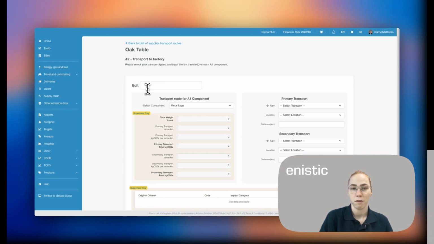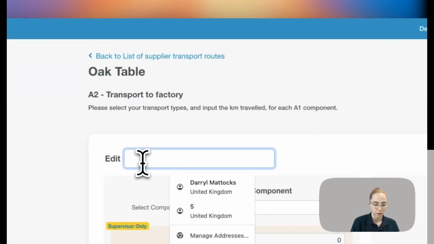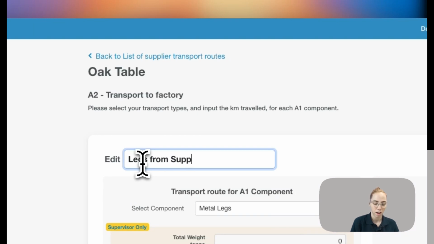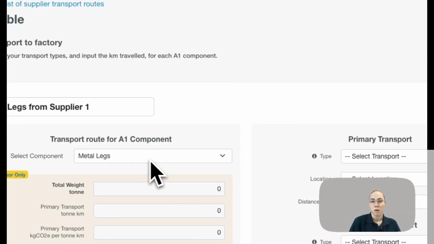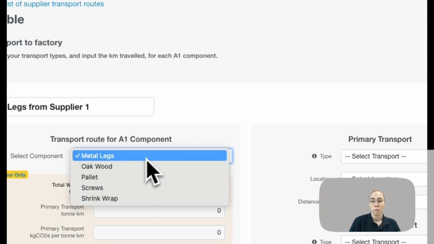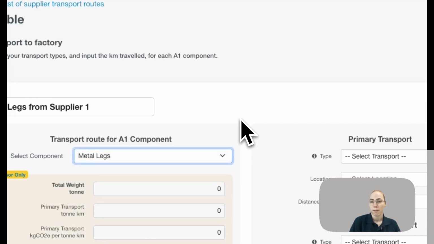So again, we can add a title. So we can put legs from supplier 1. And then we've got this drop down as well, so in case you want to switch between, you can change it there.